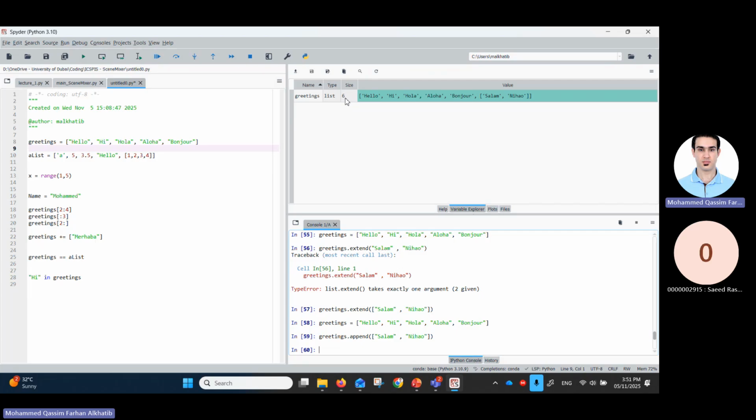So the length is 6. Why? I have my original 5 plus the last element, which is a list. That whole list is an element, even though we have 2 things inside it. We've seen that at the beginning: you can have a list within the list. Inside the list I have 5 strings and a list. It's an element, and that's why the size is 6, not 7.